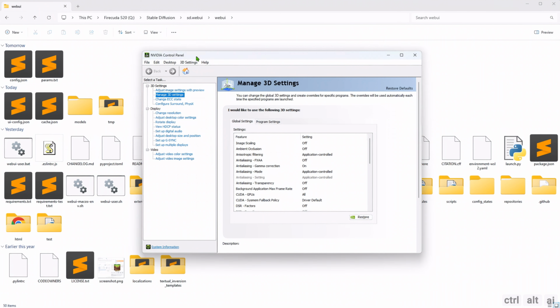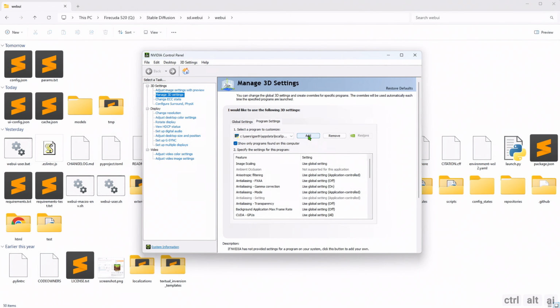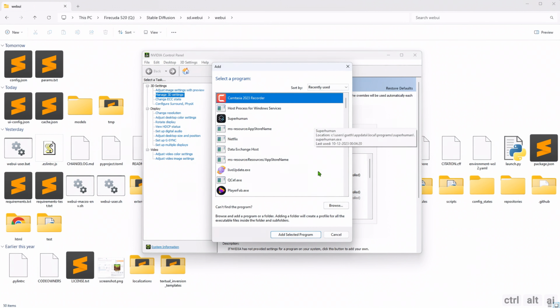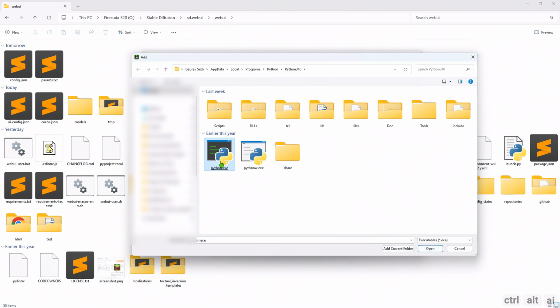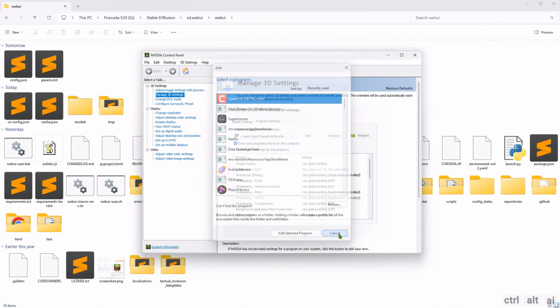Before we proceed, there is one last thing you need to do. Go to the nVidia control panel. You can access it by right-clicking on the desktop, show more options. Go to Program Settings and click on Add. Here, browse to the location where Python is installed and select the python.exe file.